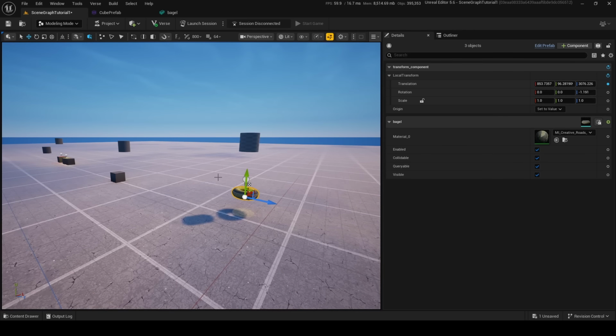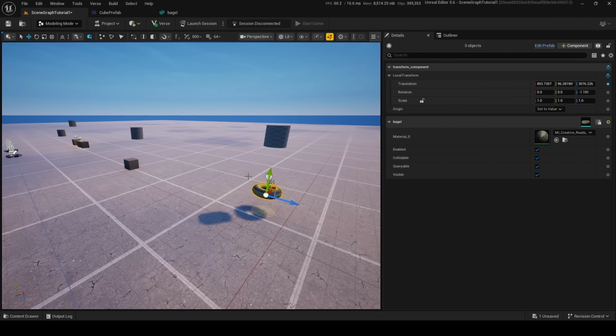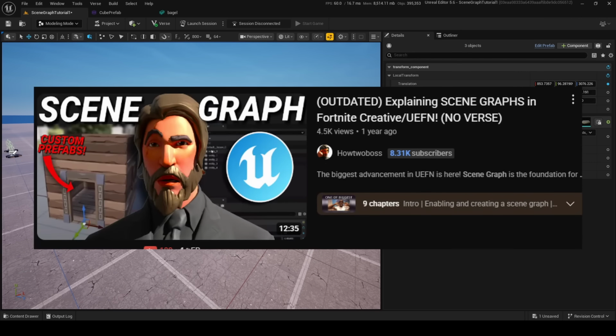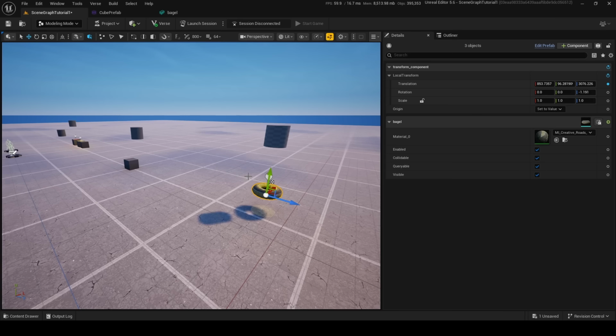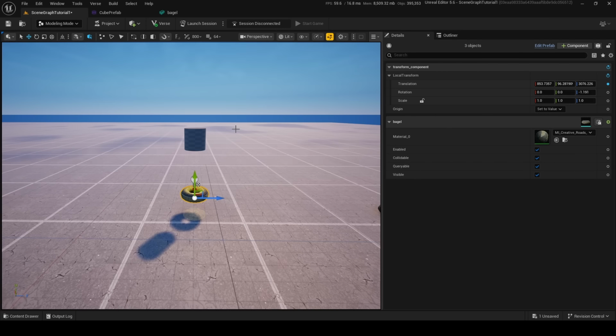Anyways, that's it for the whole how scene graph works with prefabs, components, everything like that. If you want to know more in depth on how you can build stuff like houses and different things like that, I recommend looking at my older scene graph tutorial. That's where I go more into building and all that. But for the rest of the video, I'm going to cover the Verse side of things. So let's add a Verse component.